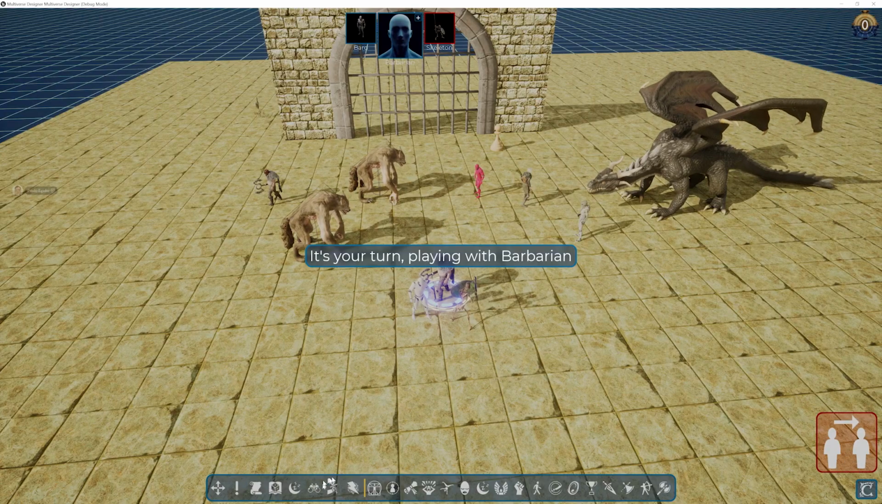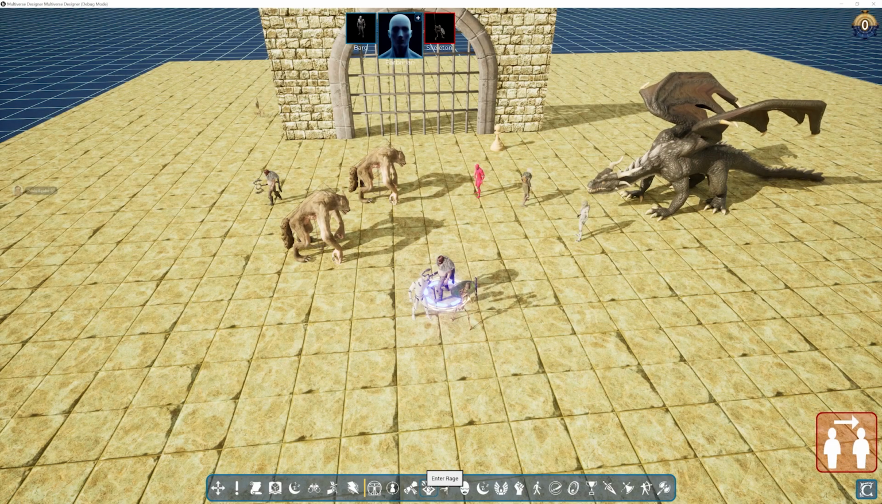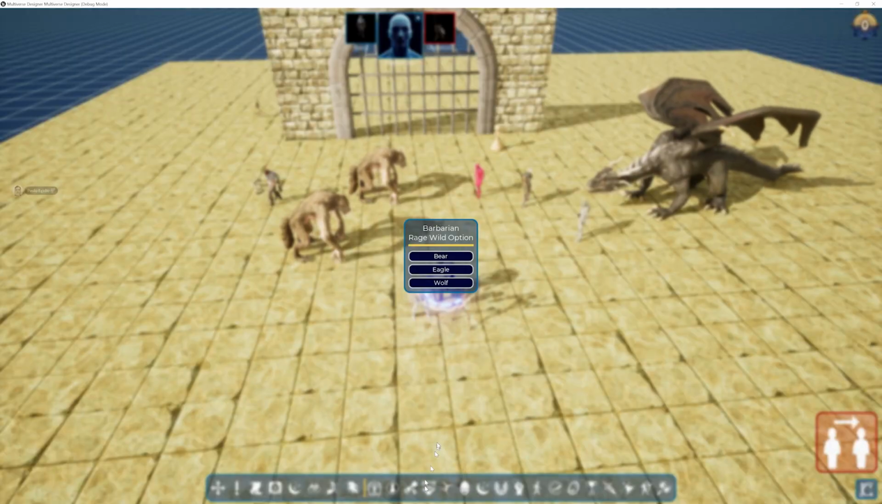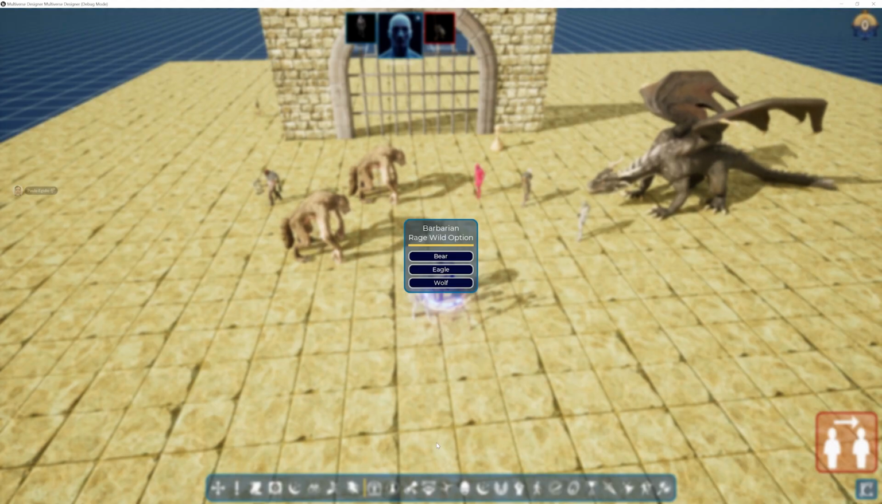I will enter rage here, and I am presented with this option. We now have a new input. This is called a direct input, and it's very useful to have a one-click choice. It's one click here, always one click.